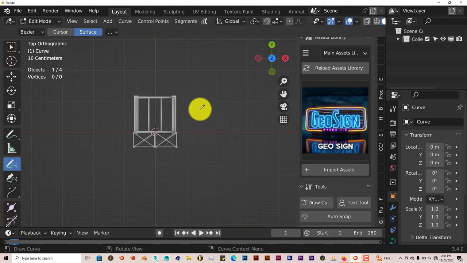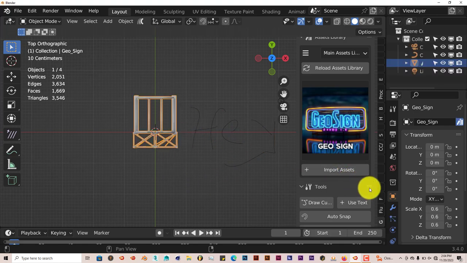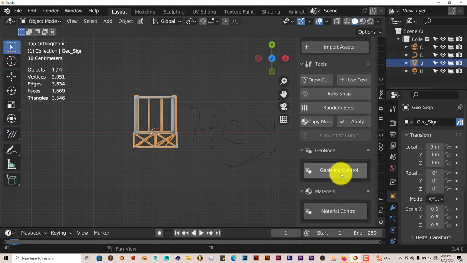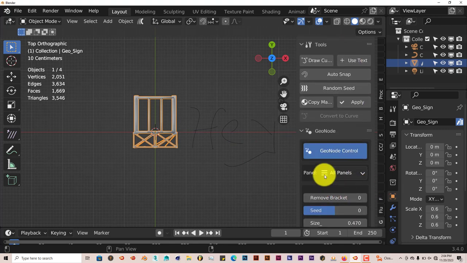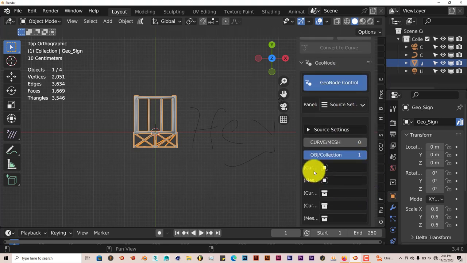And I'm going to just write, hey, here, with the Curve tool. It's not the best penmanship, but that's good enough. And press Tab to go back into the object mode there. You can see that it's been highlighted there. We're going to click on our bracket there. And then we're going to scroll down and go to Geo Node Control. Click on this hamburger menu and click on Source Settings. Now, I don't know if this is necessary, but just for the sake of not having any mistakes, let's click on that. Press 0 to turn that off.